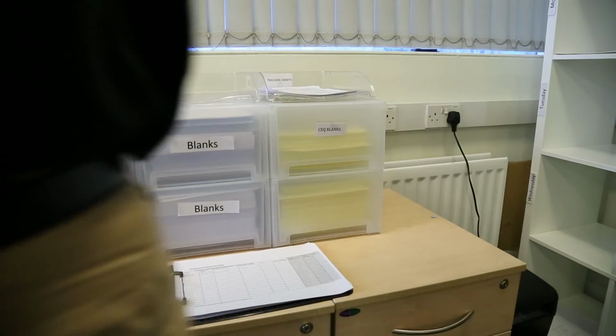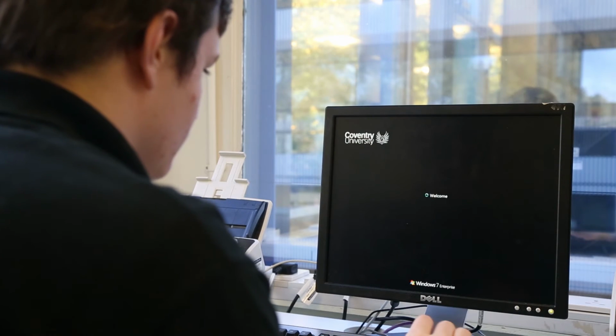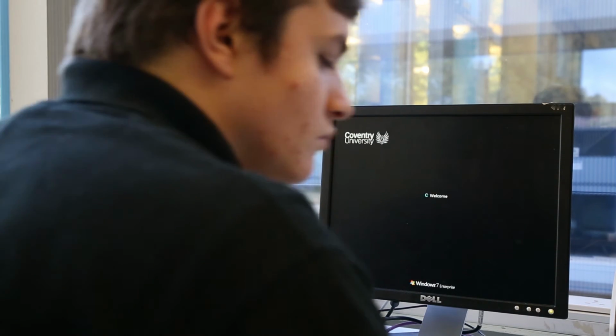If you have any paper evaluations that will need adding to BOS, please do so at this point by logging on to one of the workstations.